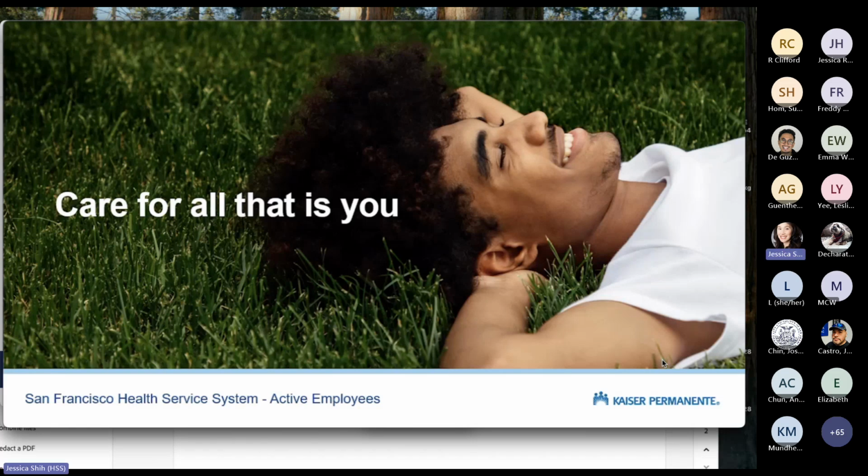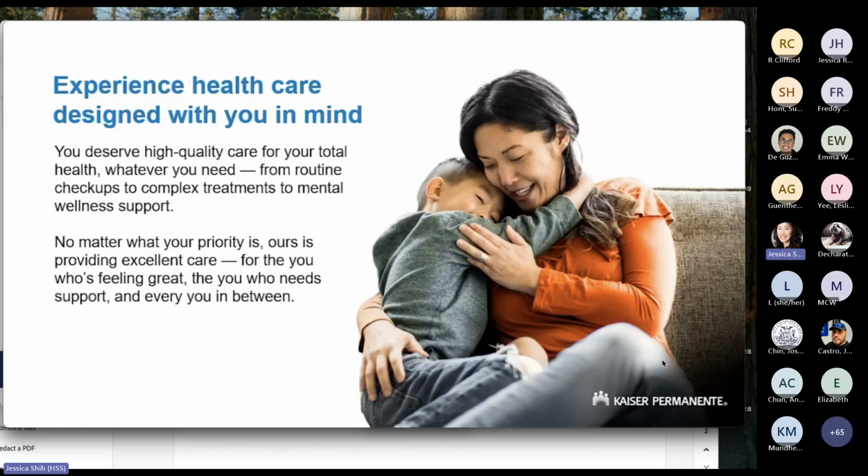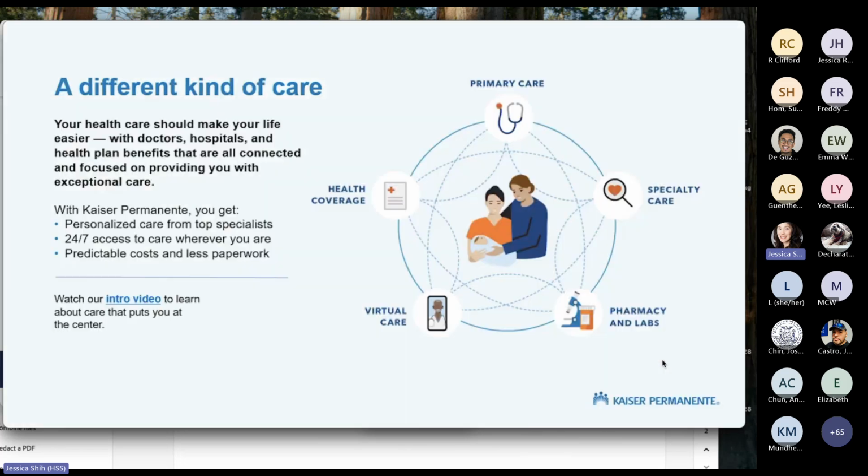Kaiser Permanente provides high-quality care designed for your total health. That includes care for routine checkups, complex treatments, and mental wellness, and care for building strength, reducing stress, raising a family, and new goals. No matter what your priority is, ours is providing excellent care when and where you need it. We can help you get to your healthy place no matter where it is.